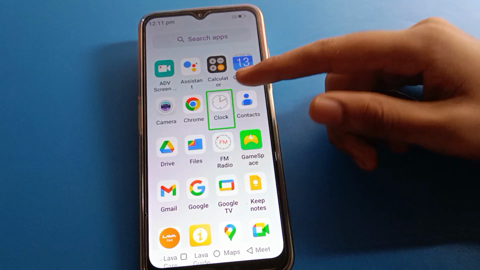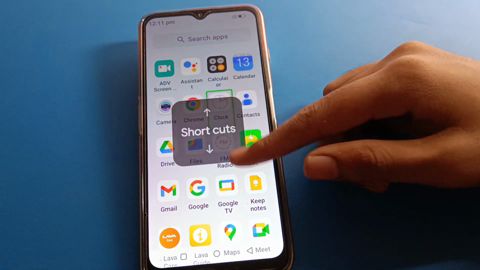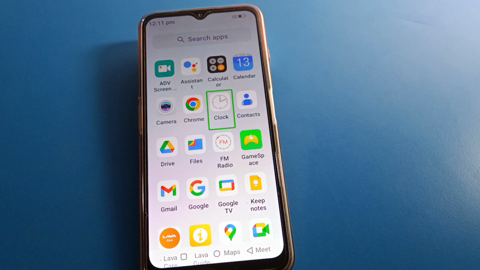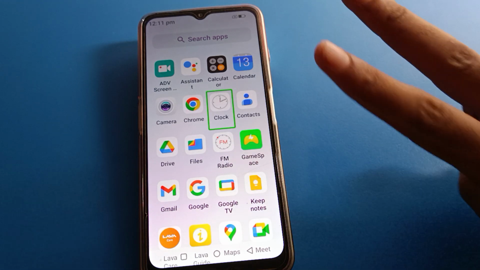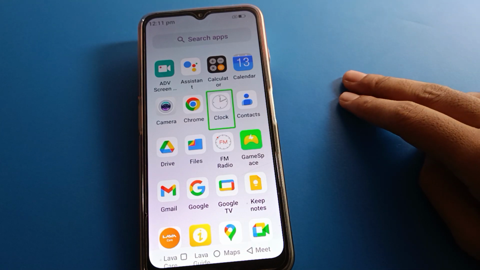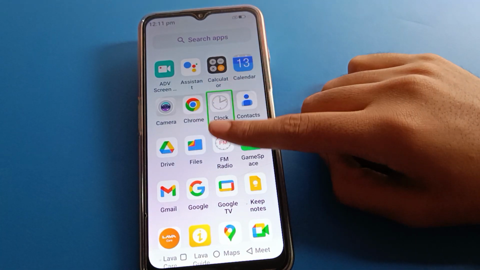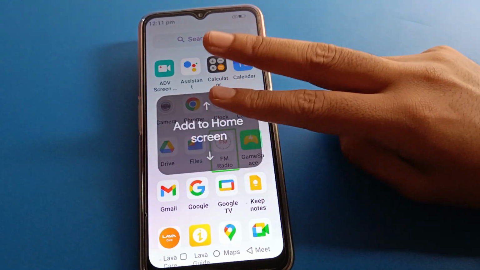So friends, in your Lava Mobile you have enabled Talkback, and now you want to disable it. So how to disable Talkback? One by one, step by step, we will talk about it. First of all, use two fingers to stop Talkback. If you use one finger, you cannot stop Talkback. Use two fingers.